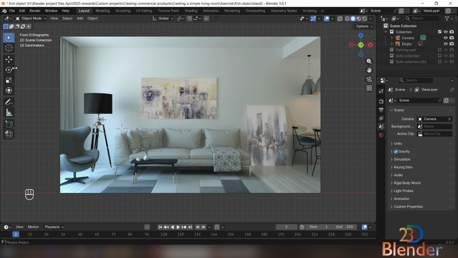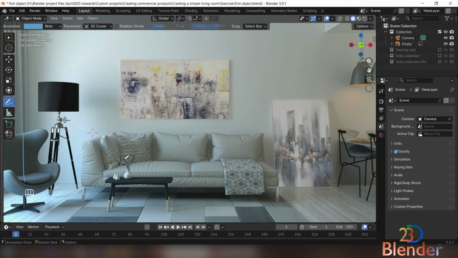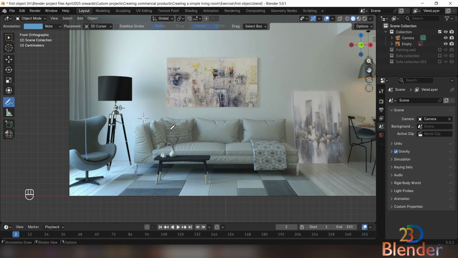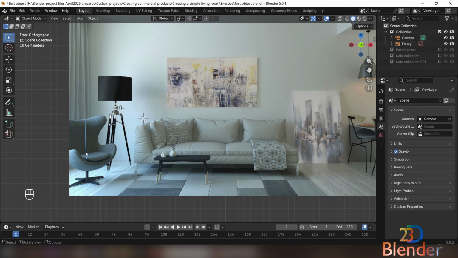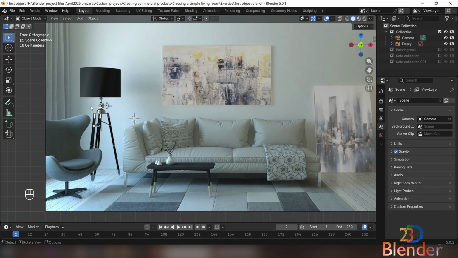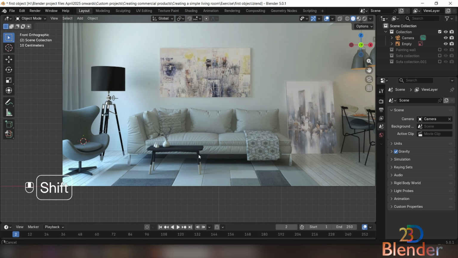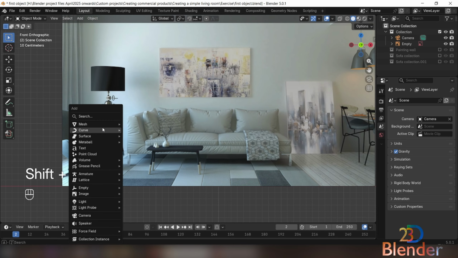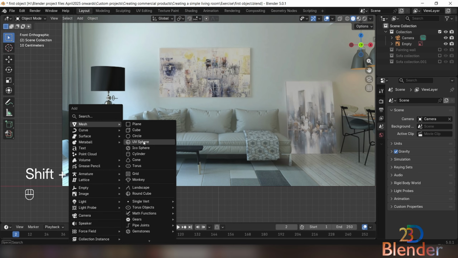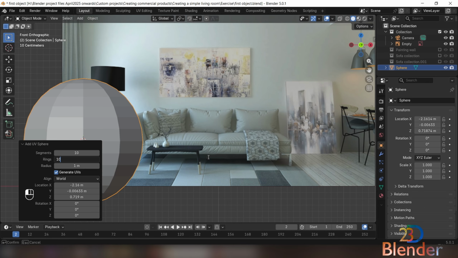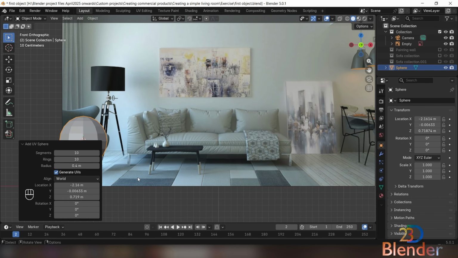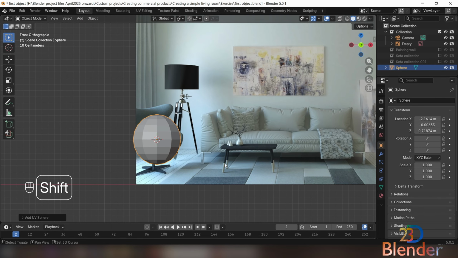Okay, let's try to create this chair, and a fair warning, this won't be exactly like this because it's kind of weirdly rather tough to make. So let's try to make it. Let's place our 3D cursor over here and add a UV sphere. Let's go with 10 by 10 and radius would be 0.4.